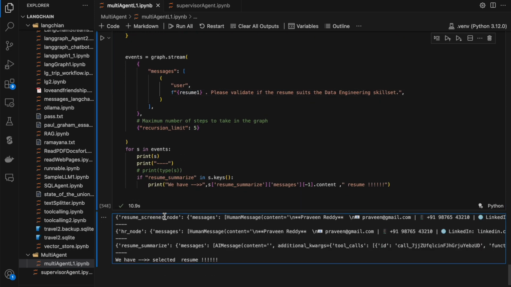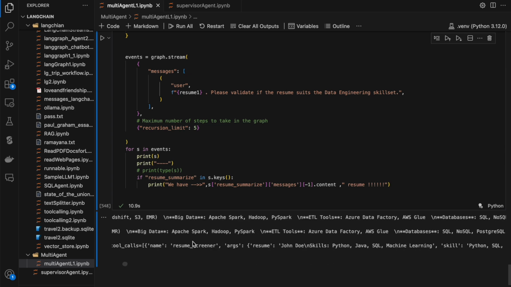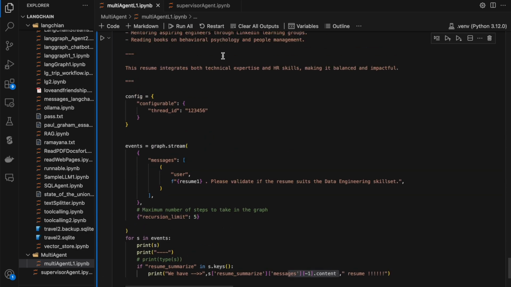First it came to the resume screener node and it might have given the output. If you scroll right and see the last message, then we can find it out. And similarly, the next HR node got triggered and this particular agent also might have written some output, and those two outputs are read by this resume summarize node and it returns some output. So if you see, we have selected the resume. Here I'm just checking if we are in the resume summarize node. If so, just read the last message and the content. So it has decided to select it because this is a data engineering resume only.